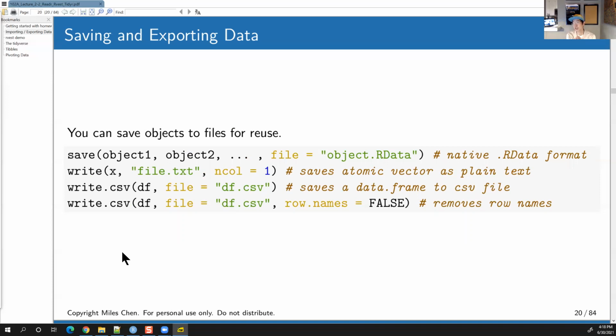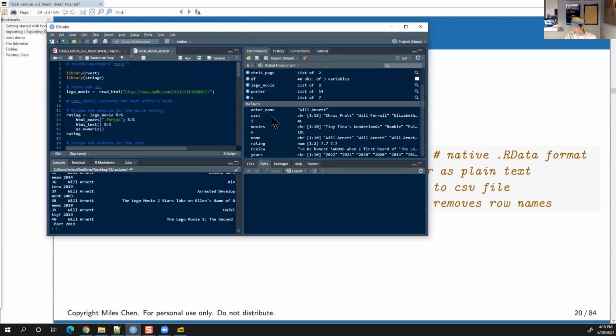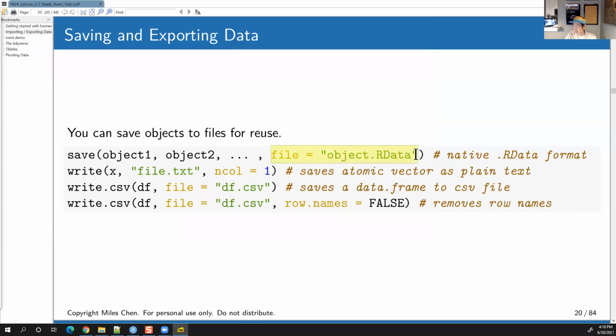Okay. Sometimes you need to save objects into files so that you can reference and use them later. One thing you can do is use save, and then the names of your objects. Inside of R, you go into your environment, and you might have different objects in there. You give the names of the objects, and then you name the file where you want to save it. It's going to store this as an .RData file, so we're going to call this objects.RData or whatever you want.